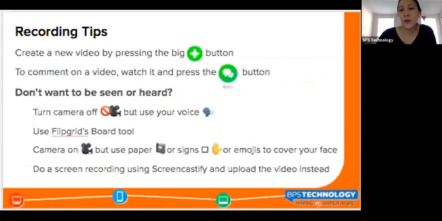So sometimes if you don't want your face to be shown and your students don't want to either, you can always let them know. You can just turn your camera off and still press record, and it'll still capture your voice. So that's one option.